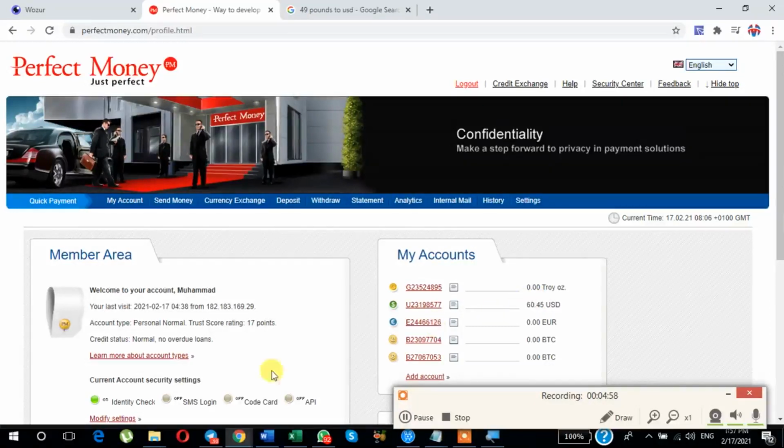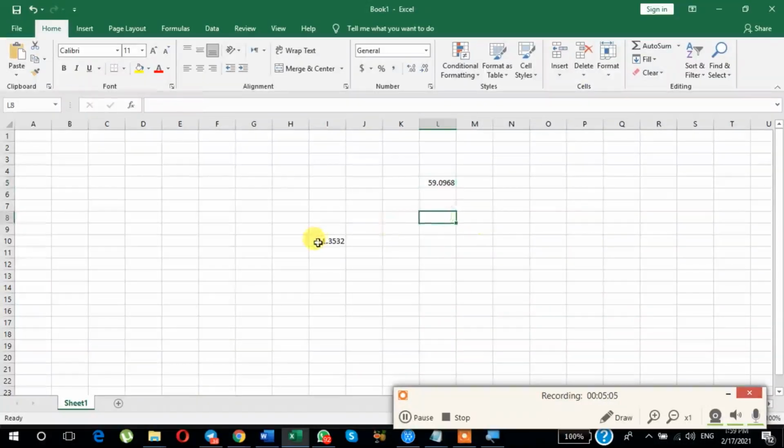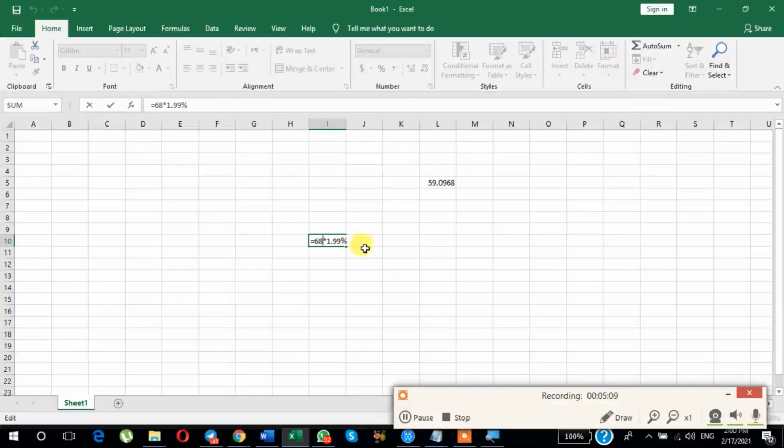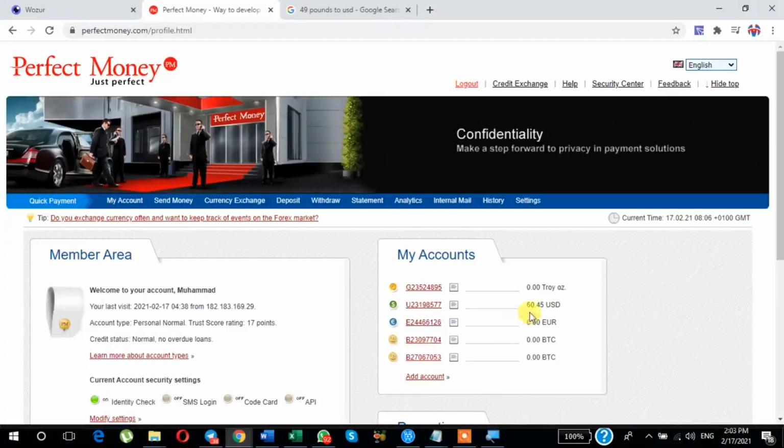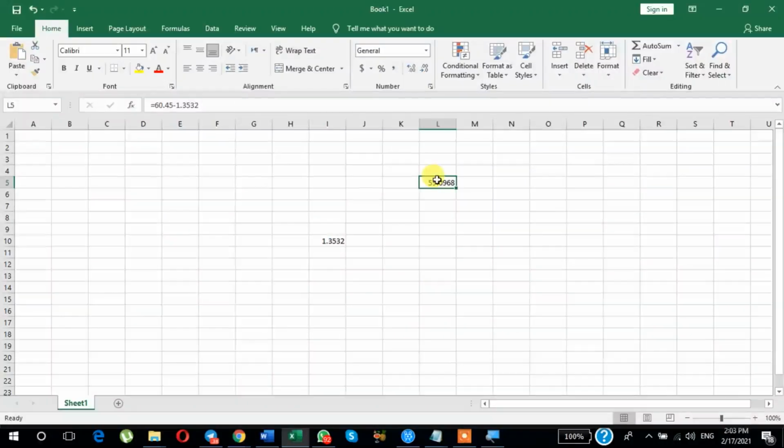68 something. Okay, if I am checking this, as you will see here, if I multiply 68 by 1.99%, okay, the fee is 1.3, it's a Perfect Money transit fee. When my total balance is 60.45, okay, when I subtract this fee from 60.45, I can send $59.